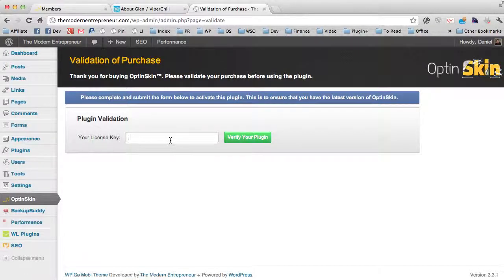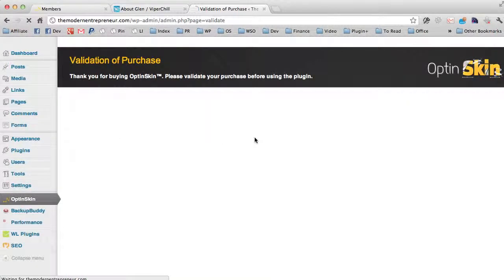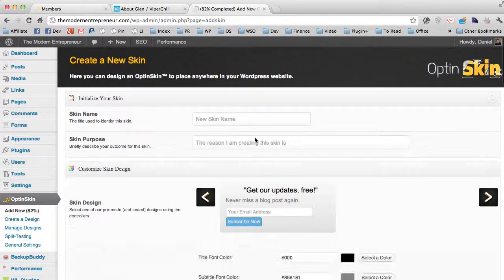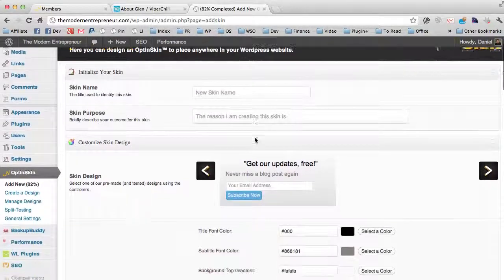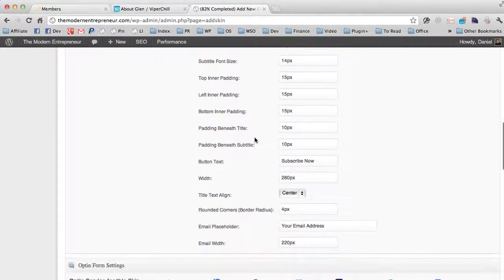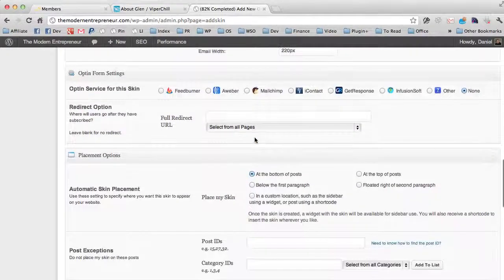This is simply to check that you have actually purchased the plugin. So I'm going to paste in my license key here, which was provided in the members area, and then I'm going to click to verify the plugin. And this just ensures that obviously I'm not sharing the plugin with hundreds of people, and I have actually paid for it. So now that's done, it gives a chance to upload all the designs. It gives you the full editing area for the OptinSkin plugin.